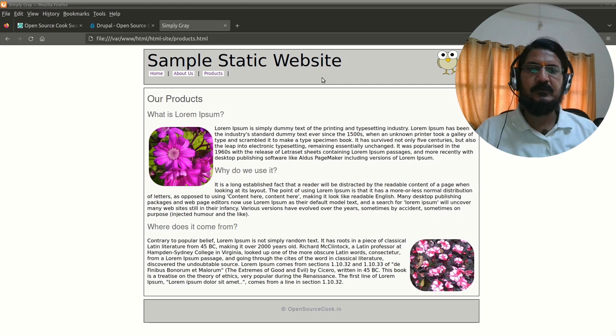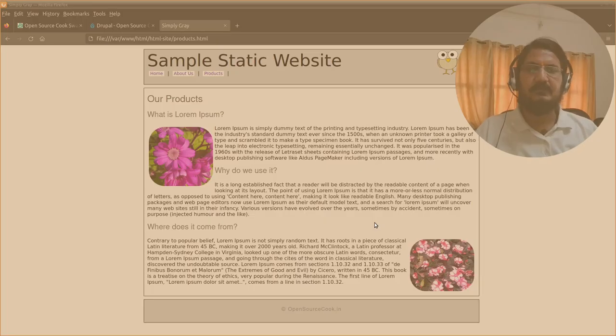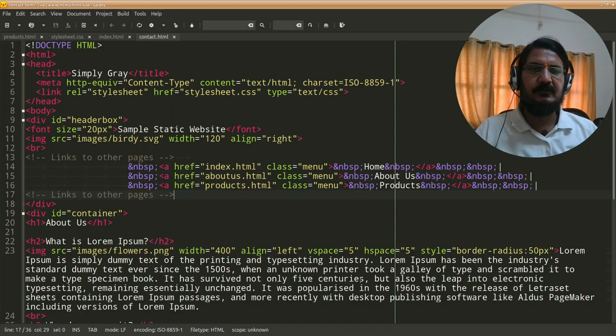Now, one point to understand is that when we have static websites, all pages are individual pages. The common section is continuously repeating in all the pages. Let me show you what I'm trying to say. I have opened the code for all these pages, you can see products, index HTML, and contact.